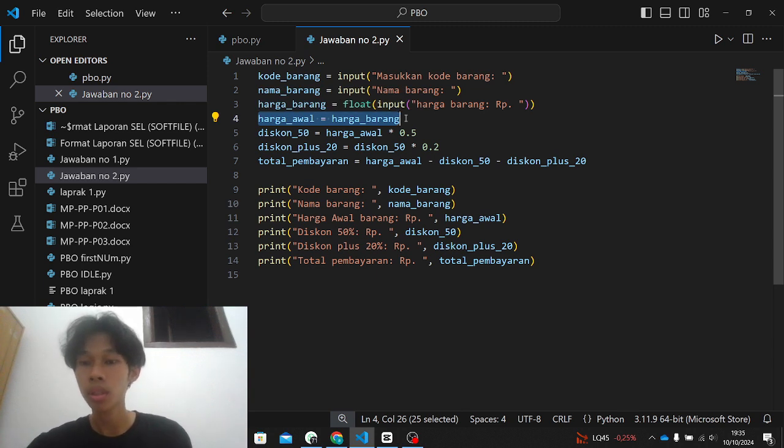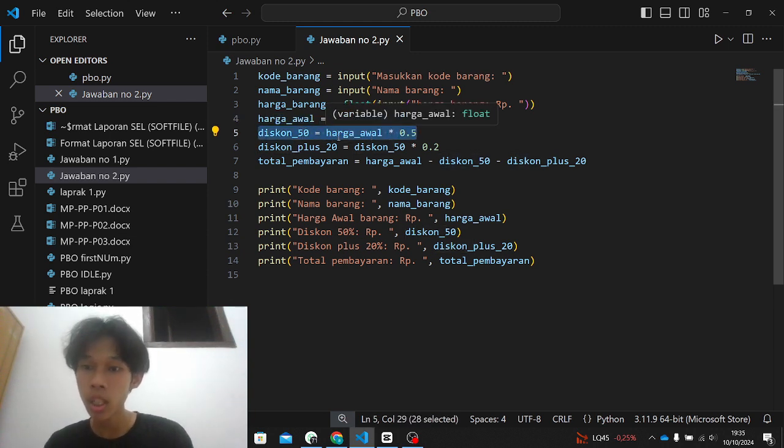Number 4. Harga awal. This variable stores the same value as harga barang, effectively keeping a record of the original price. In line 5, discount 50. This variable calculates 50% of the initial price.